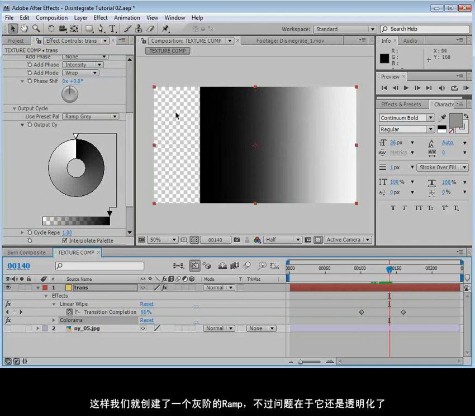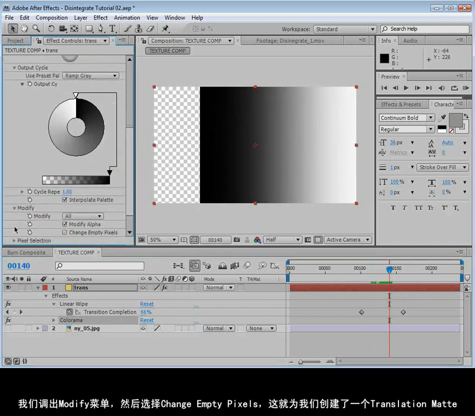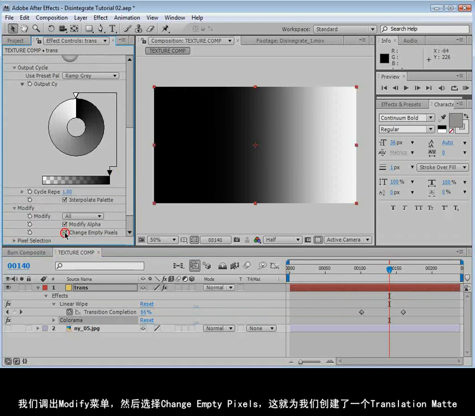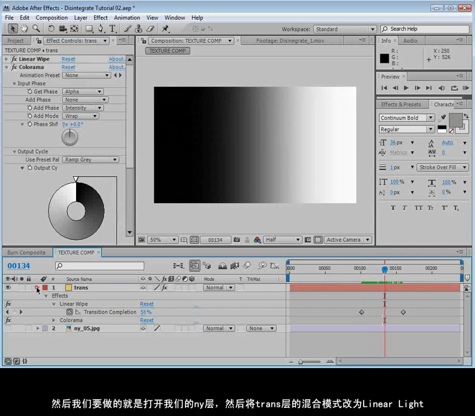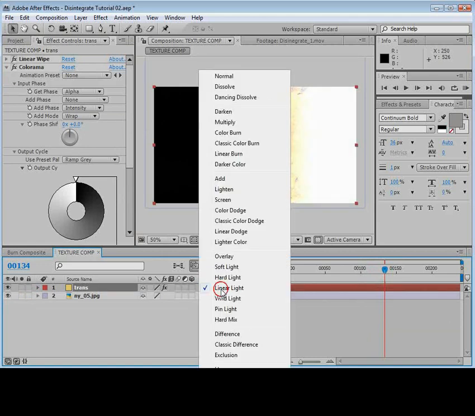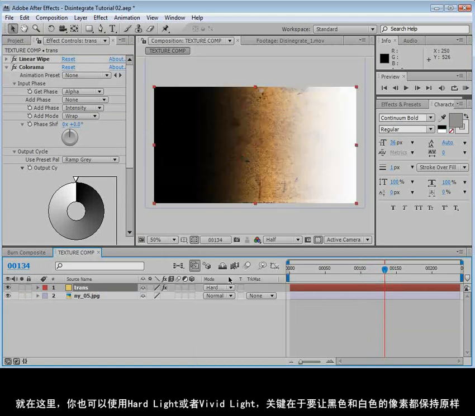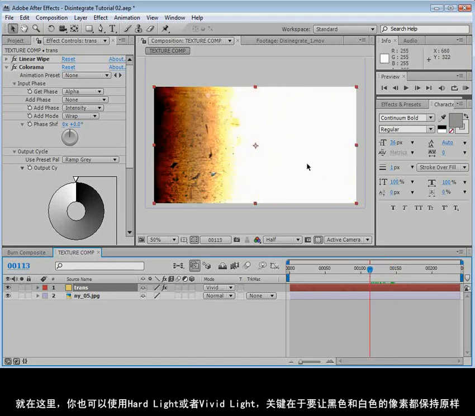But the problem is it's still transparent here. So we go down to Modify. We can set Change Empty Pixels. So now we get a perfect transition matte. And then what we're going to do is turn our background layer back on. And we're going to change the transfer mode to Linear Light. And that's right here. You can also use Hard Light or even Vivid Light. The key is that the black pixels stay black and the white pixels stay white.